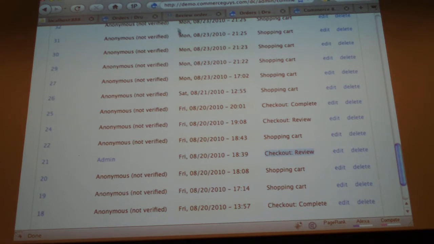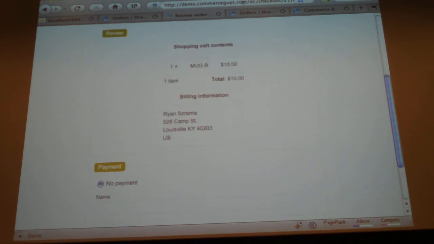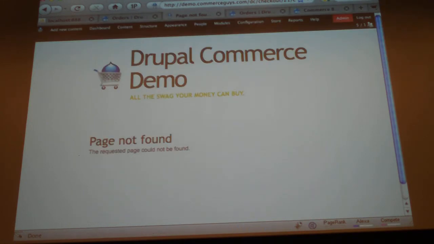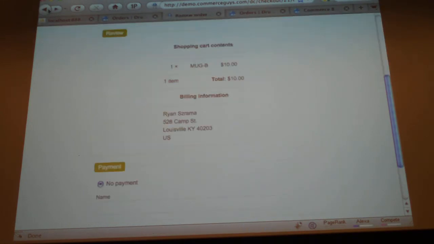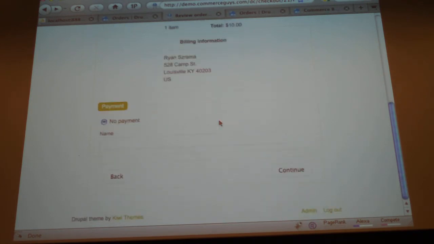But also, if I were to try to maybe manually browse to a page that I don't have access to yet, it's going to either give me a 404 or I think we have an issue for redirecting to the proper page for the order status. So as I go back and forth through the form, it's going to be updated.